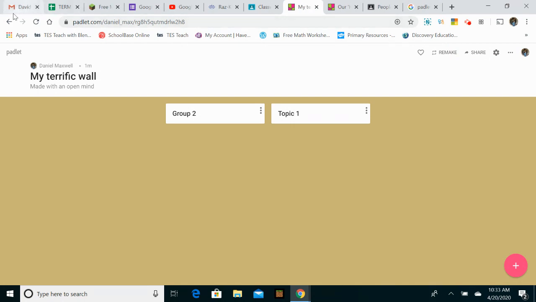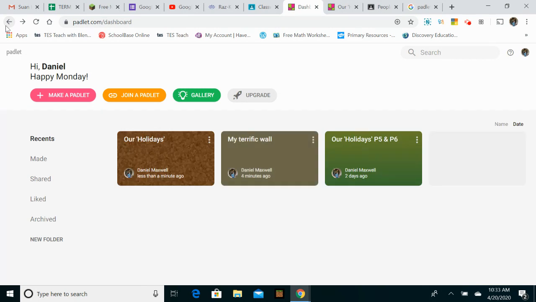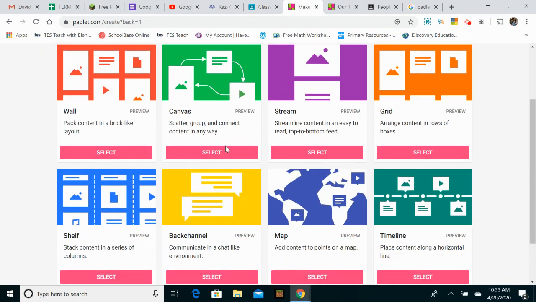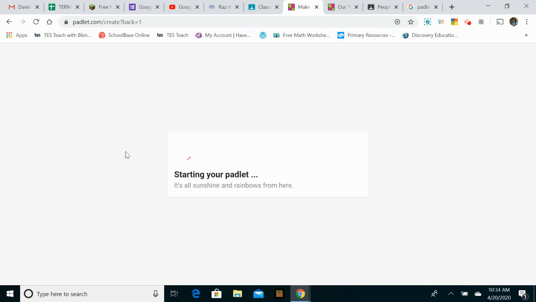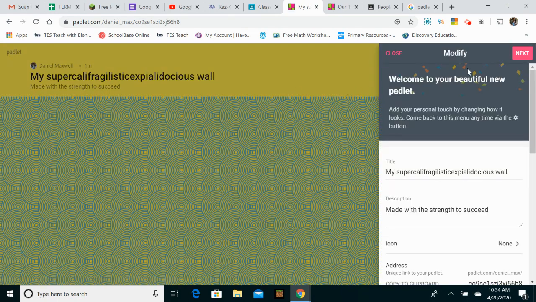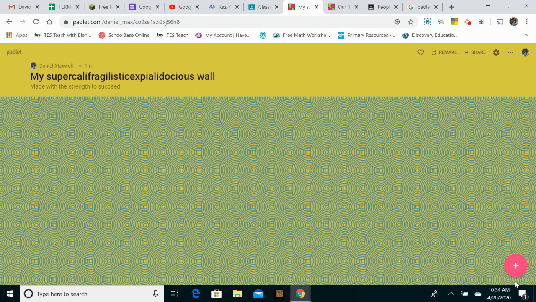Well, the very, very first thing you need to do is head over to padlet.com, log in, and on your front page then you'll see the options you have, and you click on Make a Padlet. So make a Padlet, there are lots of different options there, lots of different layouts. You can choose the wall, it's a nice simple layout. Okay, and it comes up with a nice design for you. And then you can go ahead and start posting.